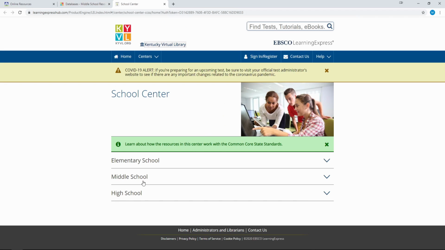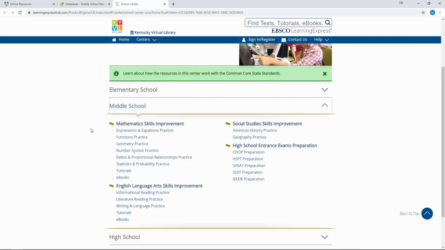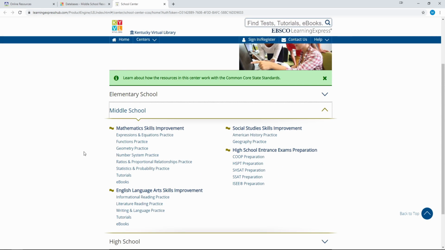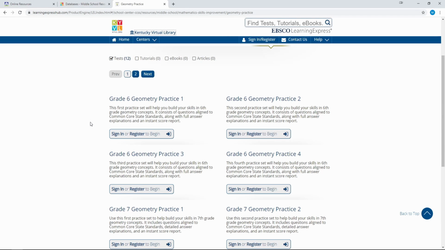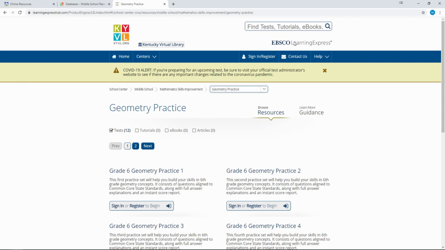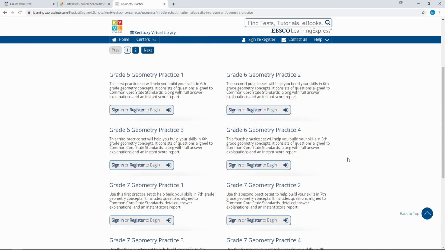If you click on School Center, you can then choose middle school, and look at each of these categories for help in the particular subject. I'll click on Geometry Practice. This does use the LearningExpress resource. You will need to sign in in order to take advantage of this, but that is free.